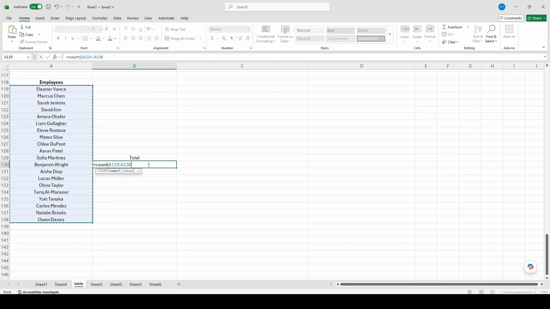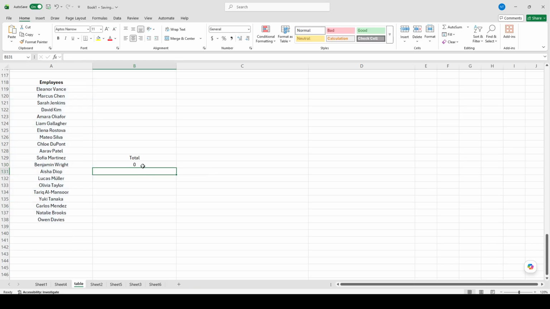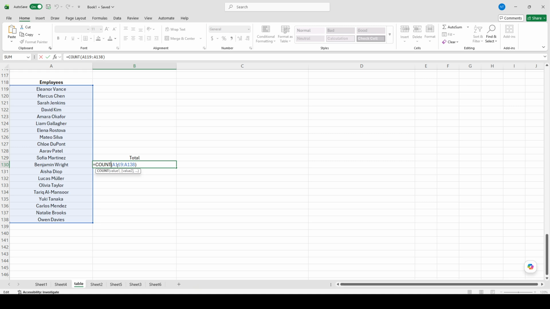Once the correct range is selected, type a closing parenthesis to complete the formula. After that, press Enter on your keyboard. Excel will immediately calculate the total and display the number of numeric entries in that range. If your employee ID column contains only valid numeric IDs and no extra numbers, the result will represent your employee count. One important thing to remember is that count only includes cells with numbers.